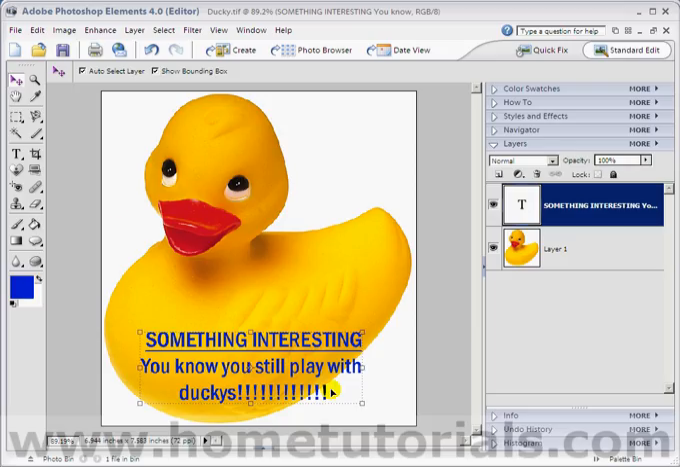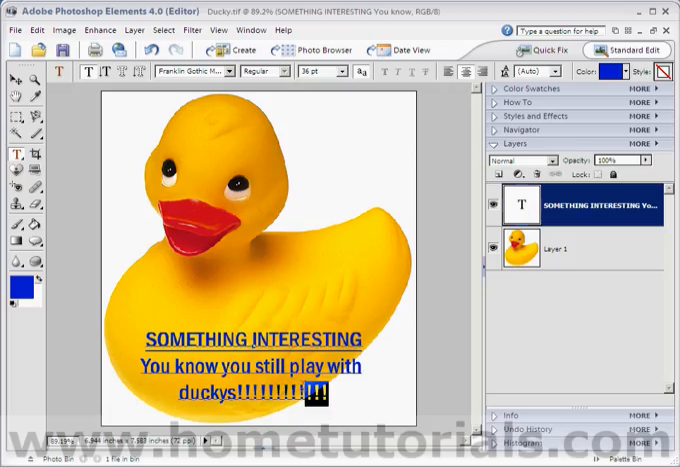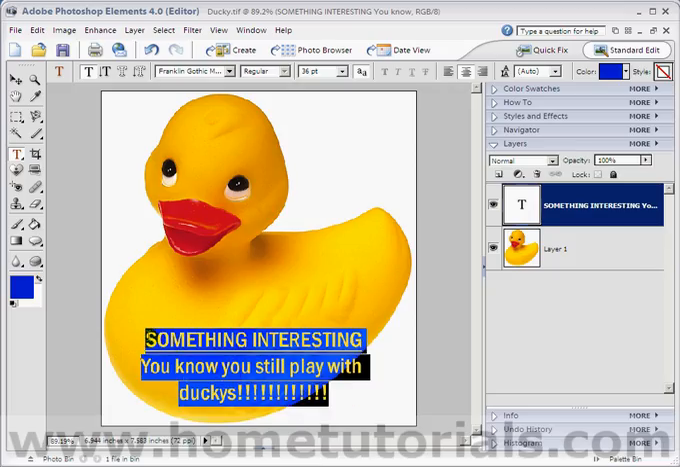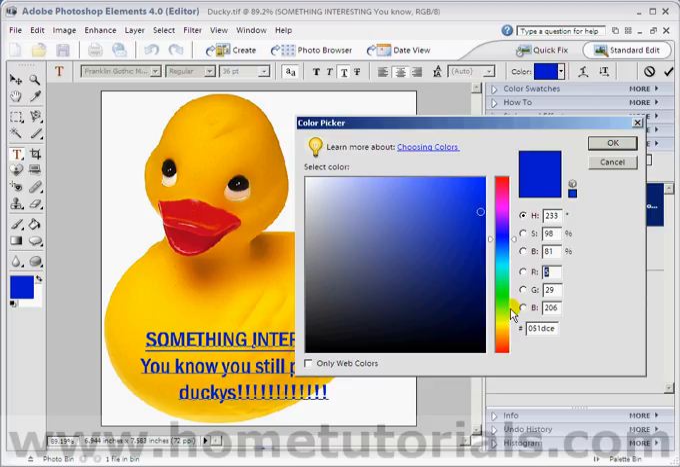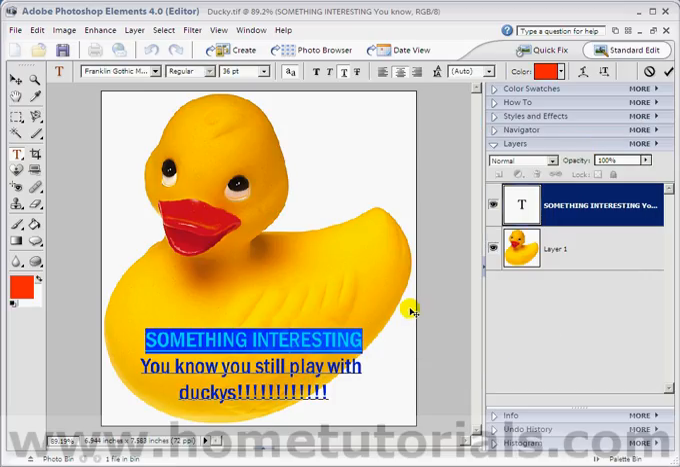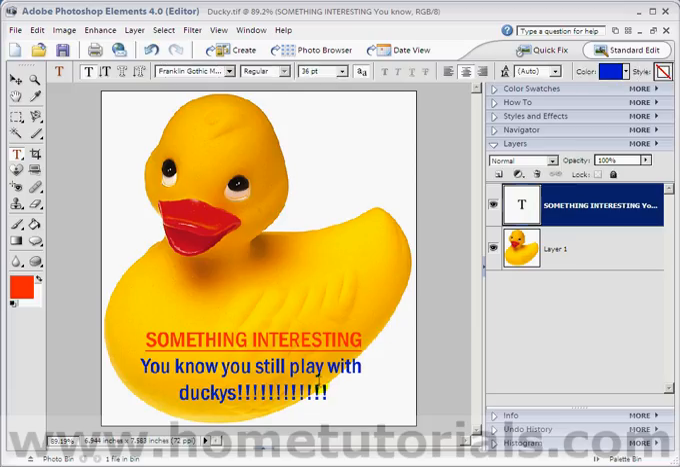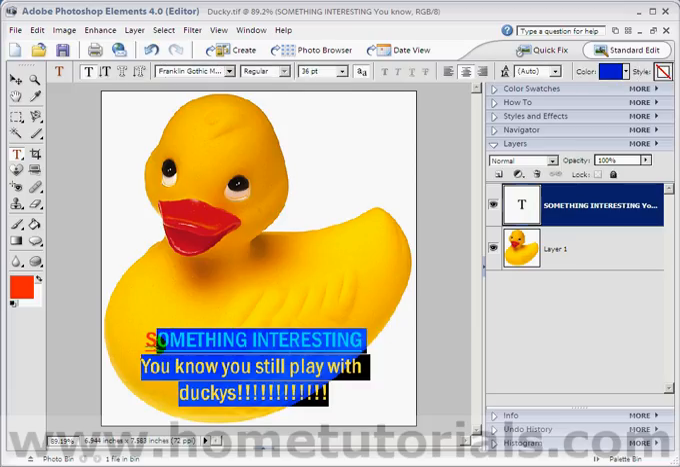Okay. Now, what I was going to show you. Grab the text tool again. We got to highlight it again. Anytime we make a change, we got to highlight. All right. You know what? I'm going to make this something interesting in red. There we go. All right. Let's highlight it again.